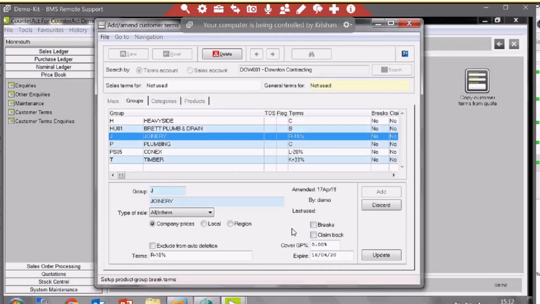Claim back is all to do with if you have a contract set up between yourselves and a supplier to supply goods to a customer who from that supplier gets a much better rate than you do, really, and so you will keep a record by ticking claim back of what you are selling them. You can obviously put the extra special price that they're going to have under that product or group.